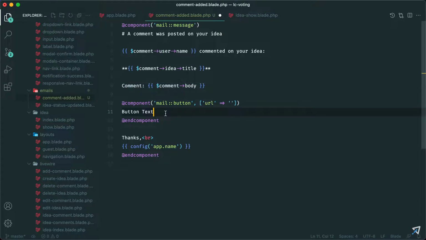And for the button, let's say go to idea. And the URL will be, let's make use of the route helper here, idea.show, and we can pass through the idea from the comment idea.